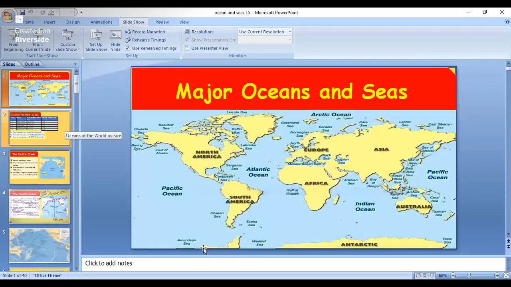Now can you all confirm whether you are able to see the major oceans and seas slides or not? Are you all able to see them? Dinesh, are you there? Yes, sir. Visible, sir. Okay.